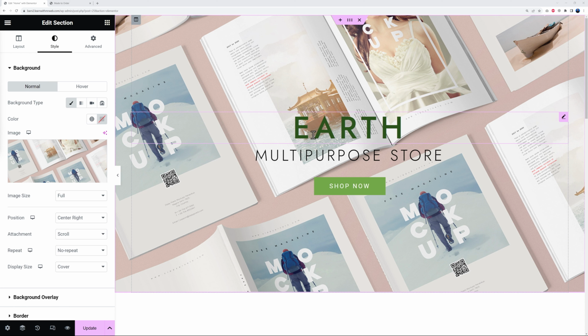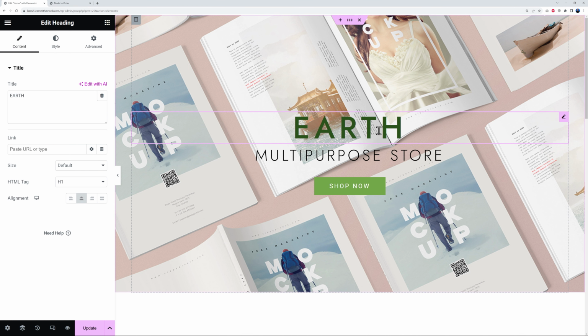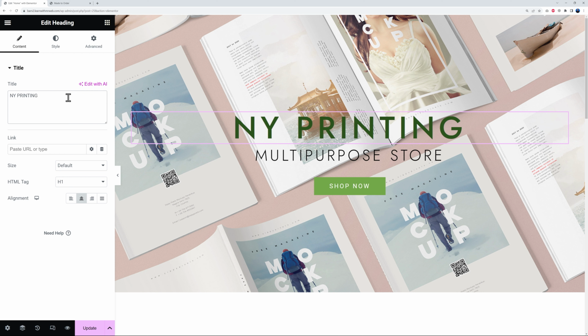So now let's change our main heading and subheading. So those two here are very important, obviously, to let your visitors know what it is that you do and where you're based as well, and perhaps where you're delivering. So here, instead of Earth, if you click on it, basically you can change this. So I'm just going to put NY printing, so people know that you're based in New York and what it is that you do. But you do printing, okay?